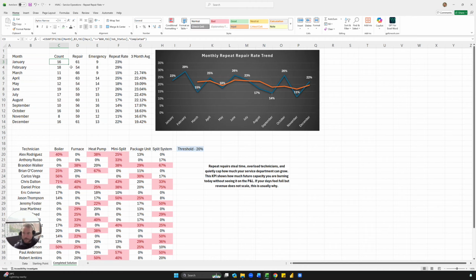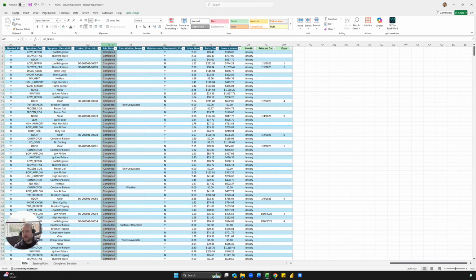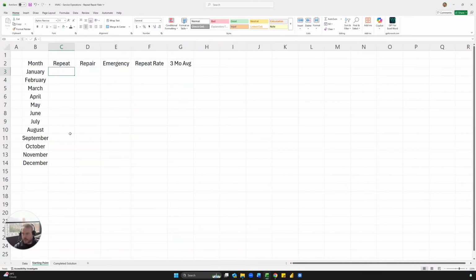The days, if you remember the days from the repeat rate, whatever they showed up to do the repeat repair, minus the actual service date, wherever that day column was, how many of those are less than 60, and the job status is completed. So completed here, less than 60 here, and the month January here. How many rows are there for that? That's essentially what we're trying to calculate. And the formula you're going to use is the COUNTIFS.